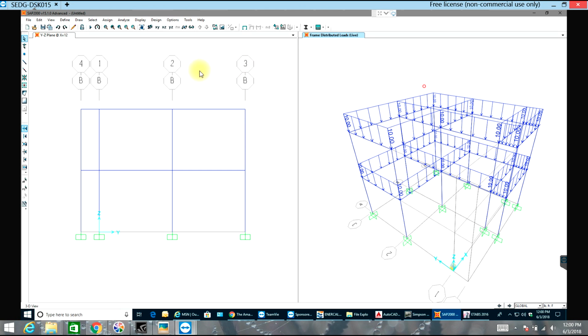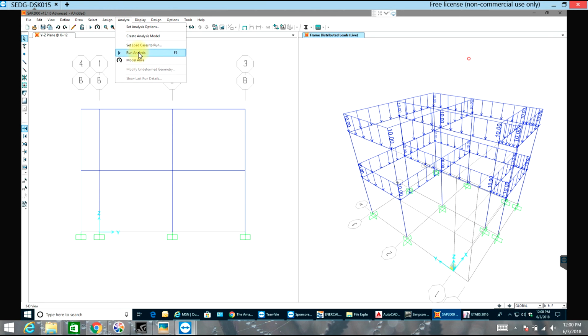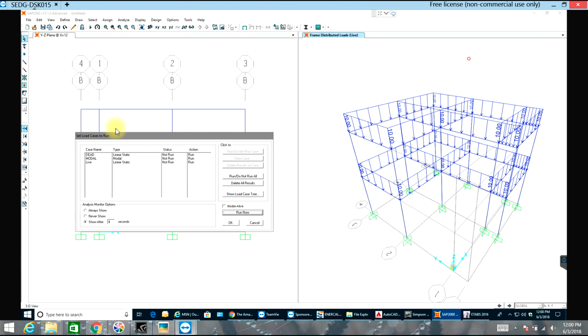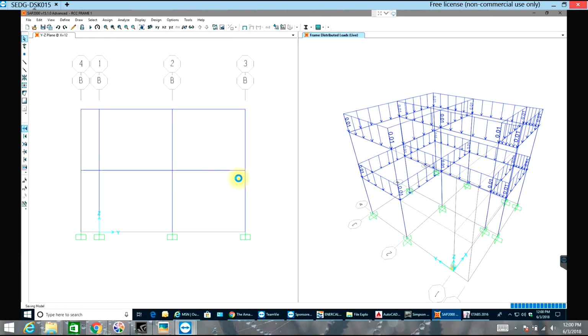And what I can do next is, should I add any more loads? Alright, that's fine for now. I'll just go to run analysis, and I'll run now. My file name will be RCC frame 1. I'll select save, and the analysis will run in the background.